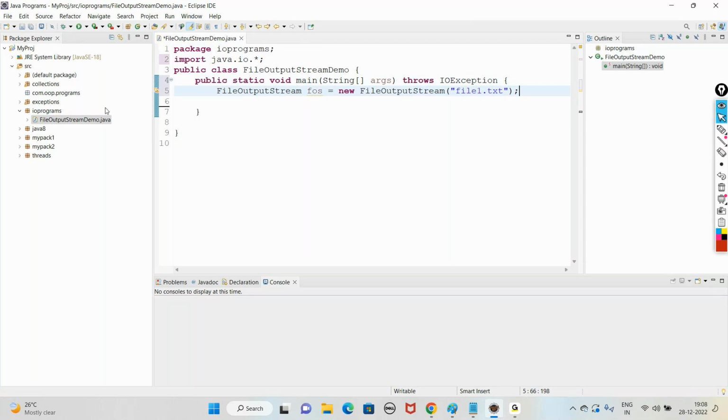So when this line of code is executed, it's going to create a file, file1.txt, on your hard disk. In which location? In my project location. So wherever you have created this project, in that project this file will be created by default if you are not giving any path. Let us suppose if I go with a path here.